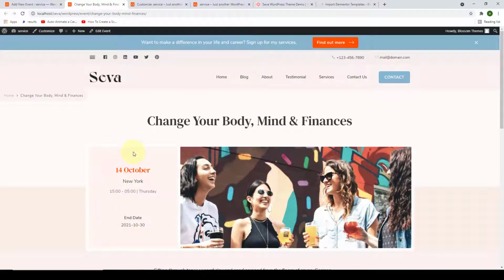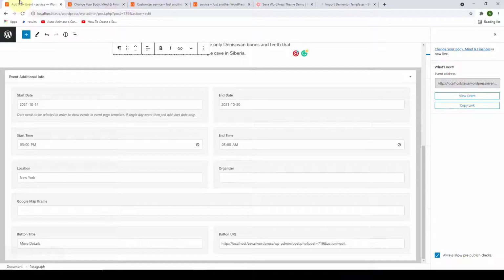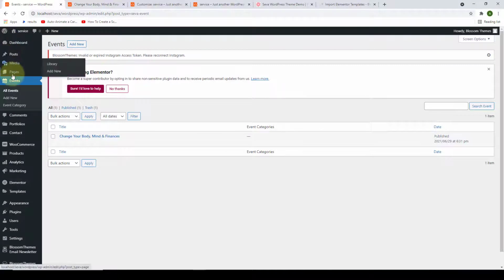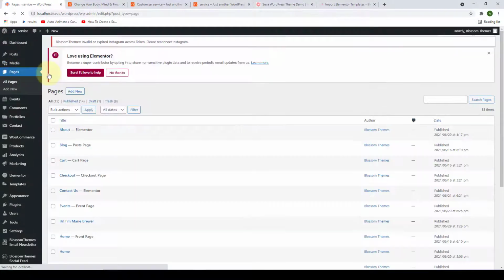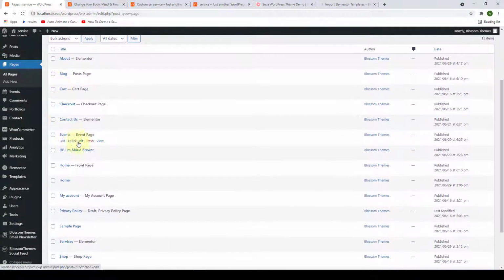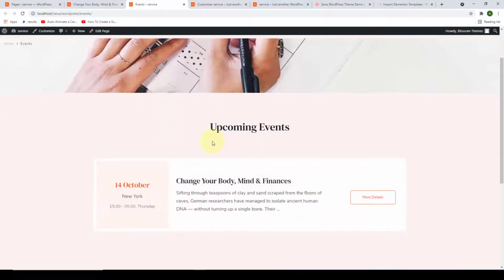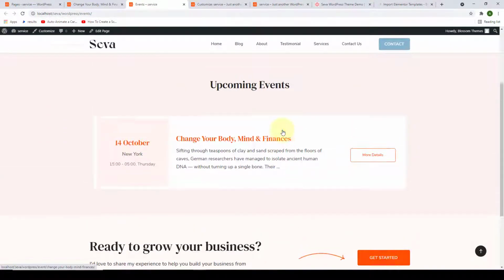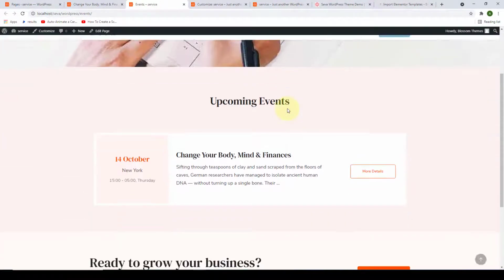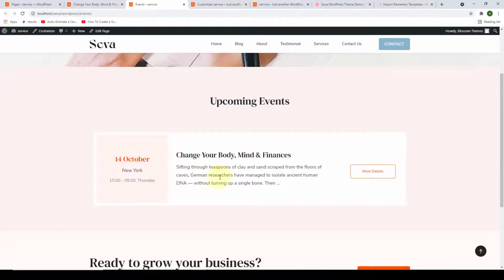If you want to take a look at what your event page looks like, let's go back to our dashboard once again. Go to pages, all pages, and we are going to view our events page. I'm going to open the link in the new tab. So this is what our events page currently looks like. And this is the event that we have just created.